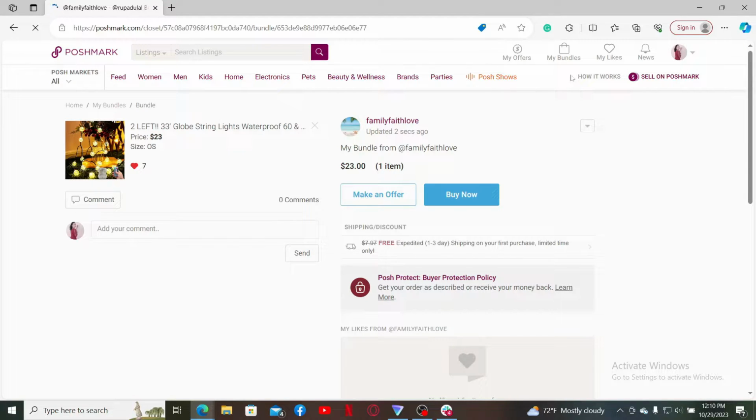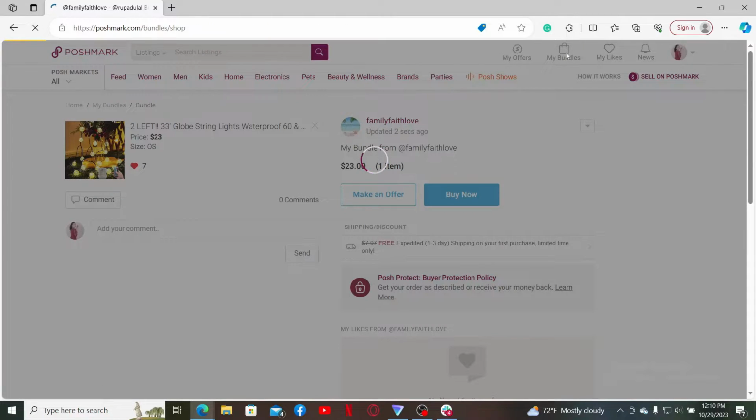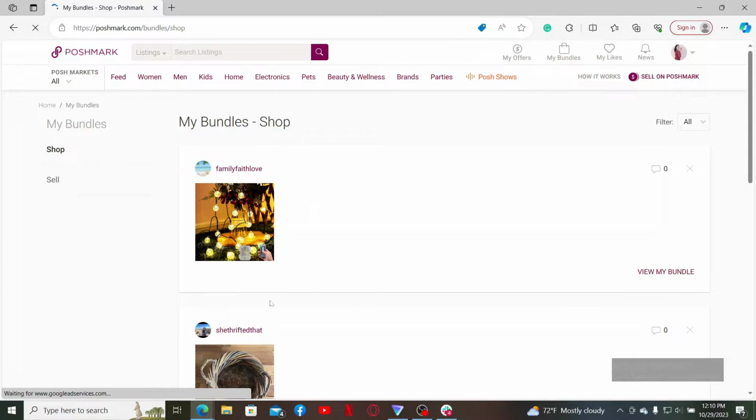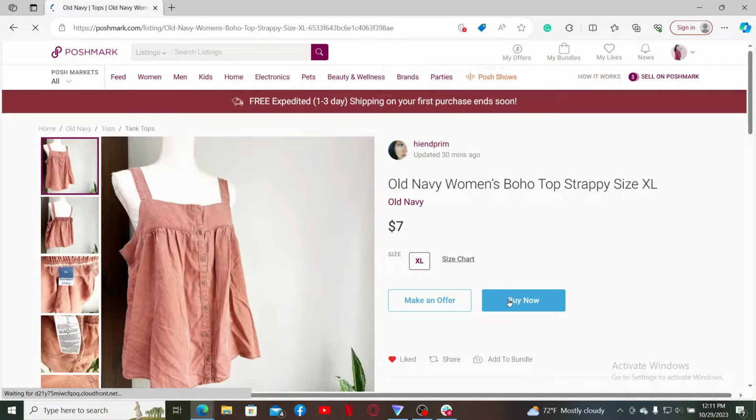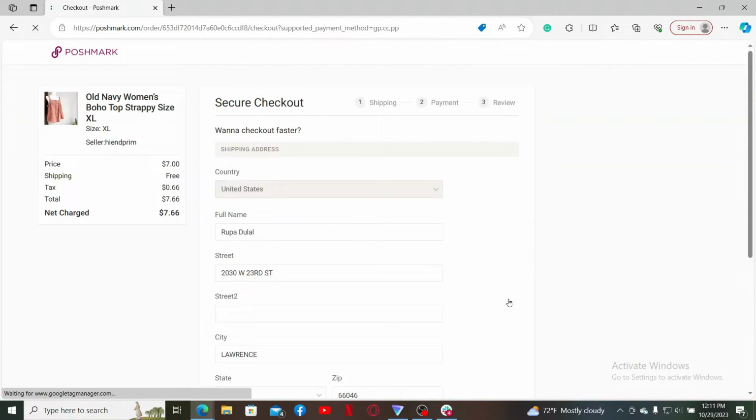To view your cart, click on My Bundles at the top right, and there you have the product in your list. You can now go ahead and visit this Bundles option and continue checking out with the product that is added. So that is how you can easily add the product to your shopping cart on Poshmark.